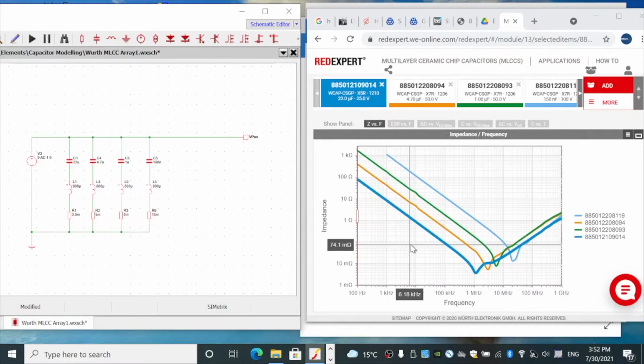Okay, so these are the 4 ceramic capacitors we chose for this test. As you can see, they cover the frequency range from 1 megahertz up to 20 or 30 megahertz. So the reason we picked different values, as you can see here, is that I want to achieve a very low impedance path across all this frequency range I just mentioned.